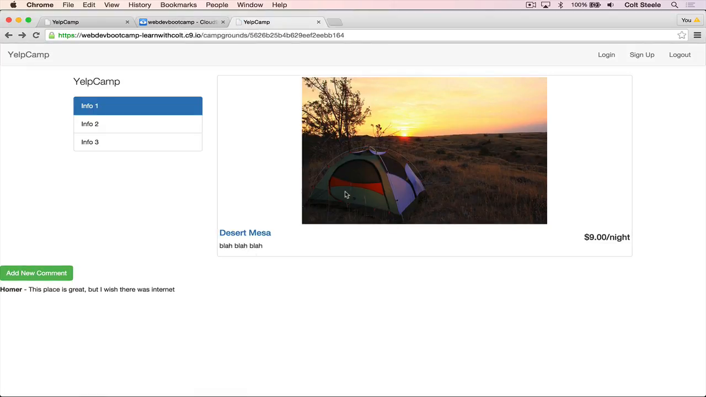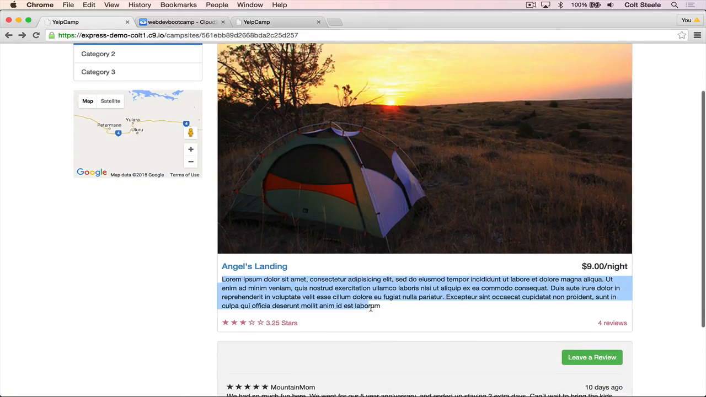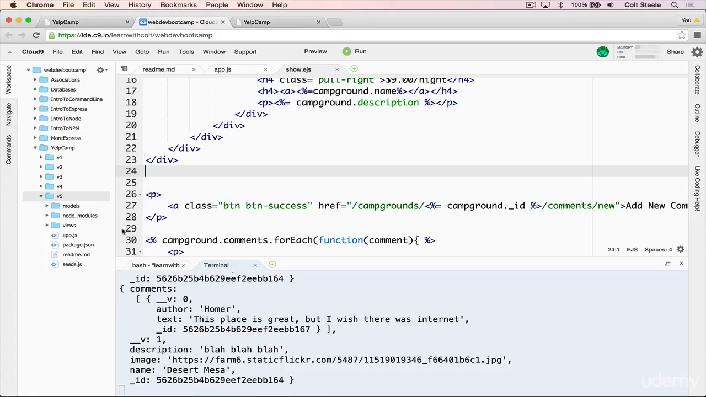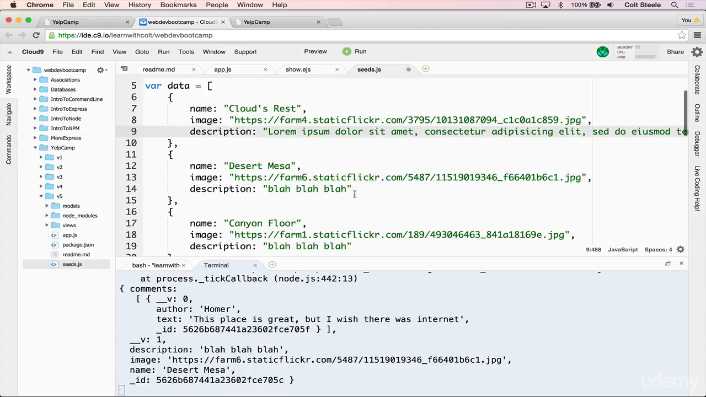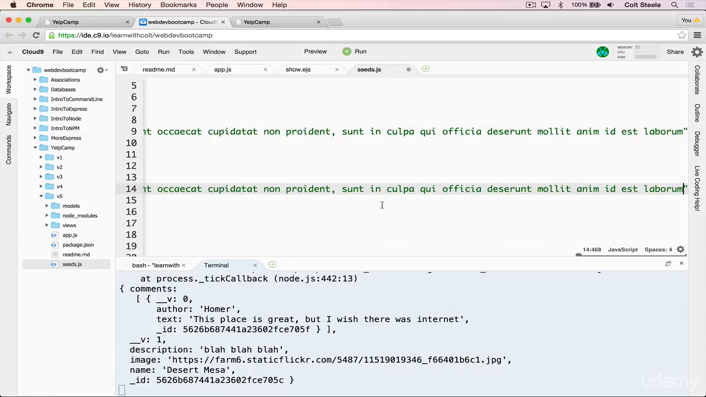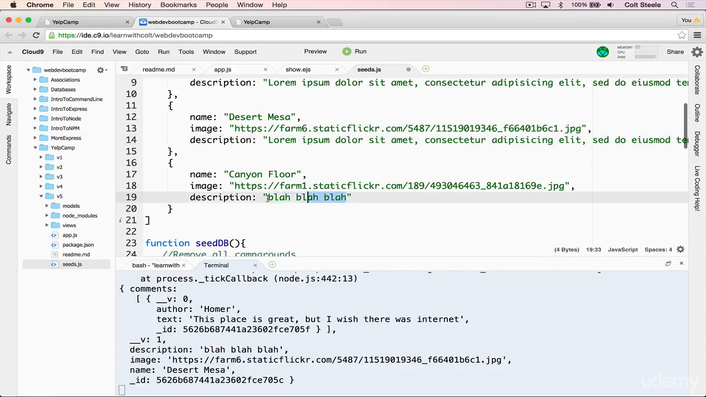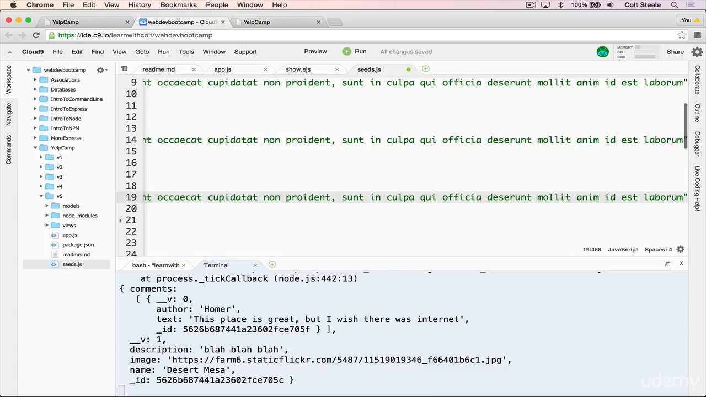It's going to be a little bit underwhelming because we don't have a large description right now. So what we might want to do is go and seed the database with some lorem ipsum. I'm just going to steal this, copy that and go back to the seeds file, and inside of our seeds file, I'll change the description on all three of them. We'll just make it the same thing. Rather than blah blah blah, we now have a longer bit of lorem ipsum, and we'll save.